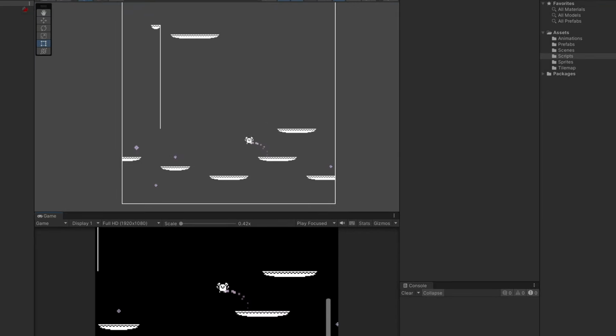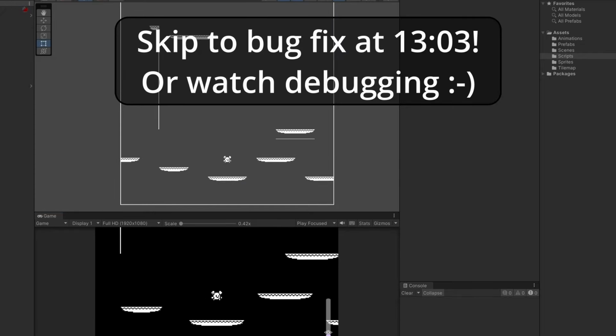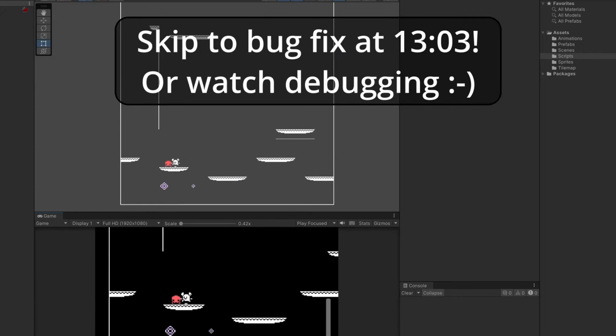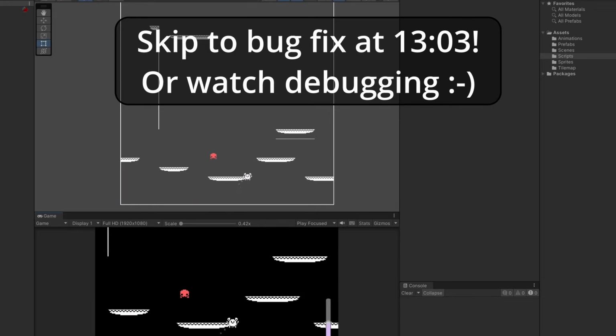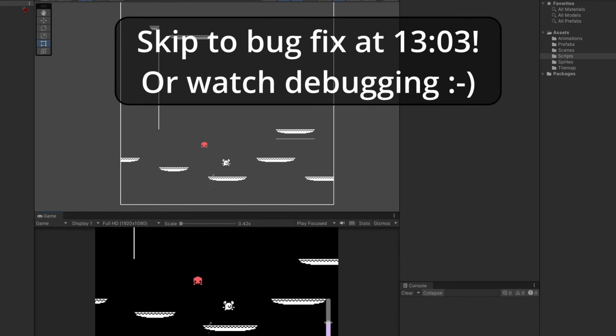If I pick one up, nothing happens. Now I was going to say, when we go back here, you'll see when I pick up an item, it'll spawn new ones, but it's not doing it. So we have a bug. Instead of quickly fixing it, I'm going to go through debugging with you.